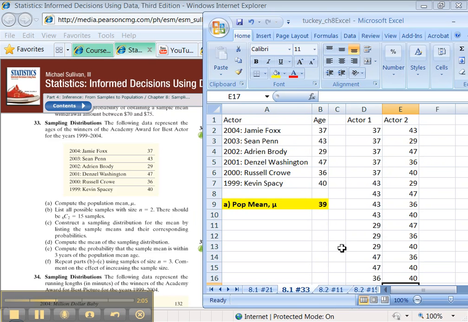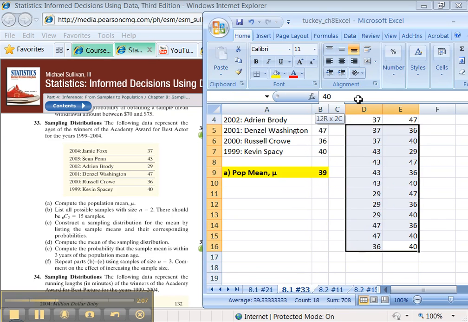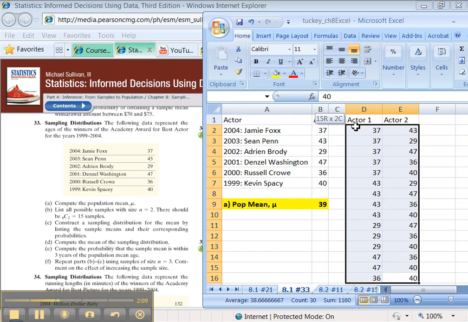All right, there's part B done. We've constructed a sample. Let me highlight them. You can see it's got 15 rows. Can you see how it's hovering? 15R by 2C. That means I've got 15 rows by 2 columns. Good, because it's supposed to be 15 samples. That's what they say over here.